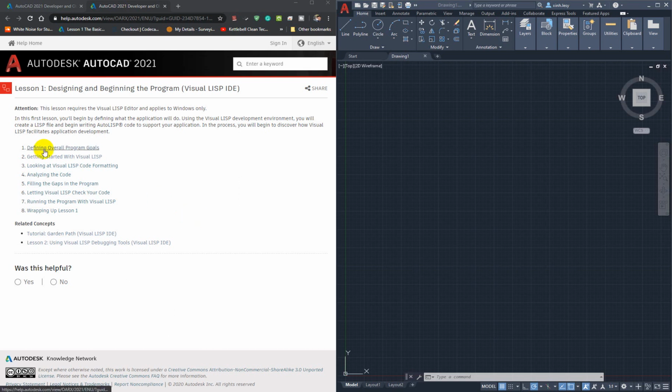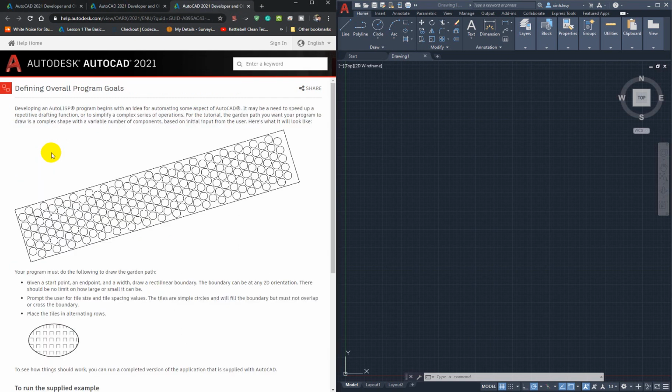First is defining overall program goals. Developing an AutoLISP program begins with an idea for automating some aspect of AutoCAD. It may be a need to speed up a repetitive drafting function or to simplify a complex series of operations. For the tutorial, the garden path, you want your program to draw a complex shape with a variable number of components based on initial input from the user.